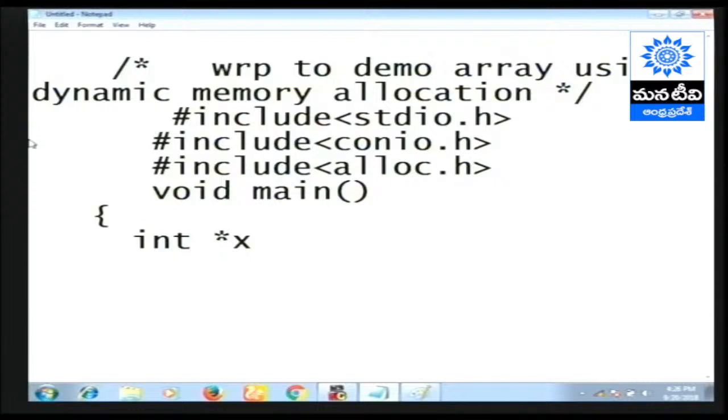What is meant by star x? It indicates x is a pointer, an integer pointer. But in this case x is a pointer as well as an array. I want x pointer to hold many elements. How to mention the size? n. n is the size of the array. After that, i for index, I want to display the index variable. How to read the array elements? i equal to 0, i less than or equal to n minus 1, i plus plus.